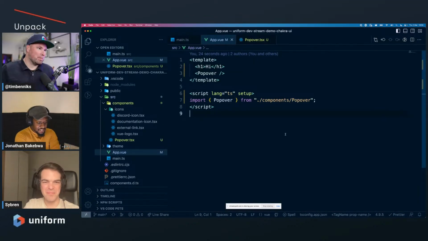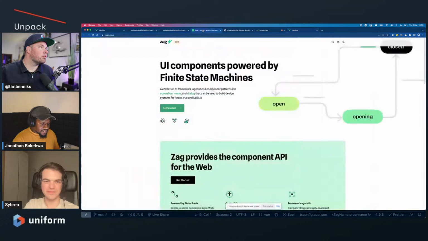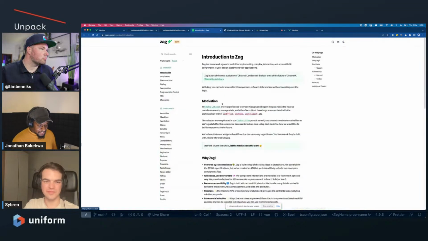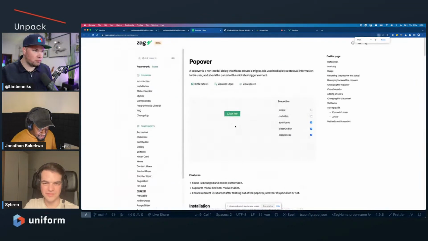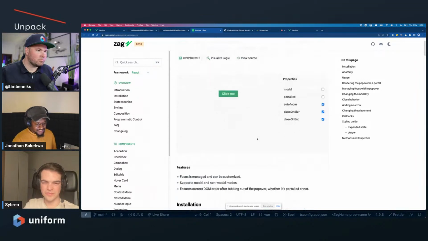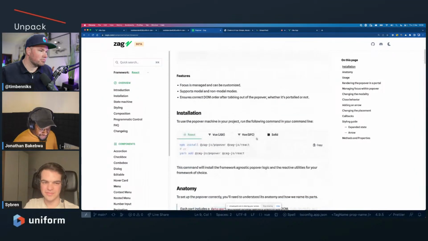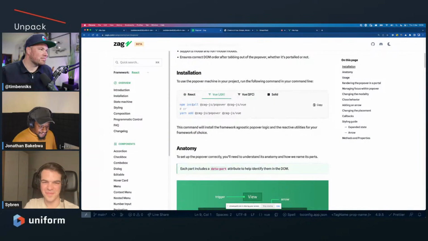Cool. Let's go to the Zag.js docs. Now we're going to pull in our state machine from Zag.js. Let's go to get started, and on the left sidebar, towards the bottom, you'll see Popover. Lovely. This is fun, huh? Clicking things.